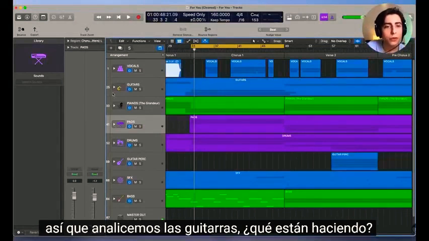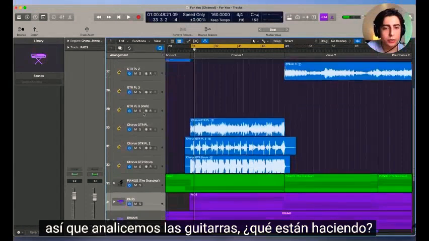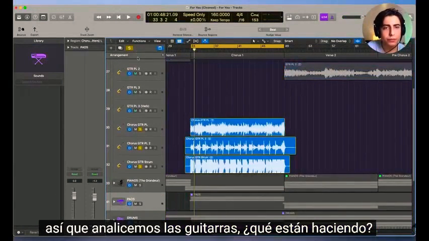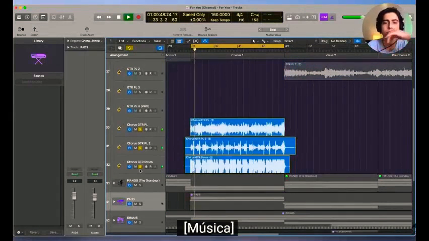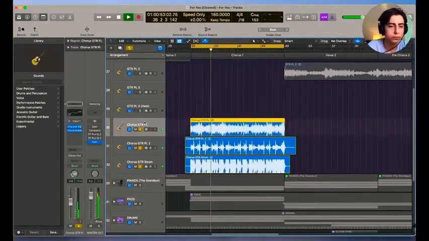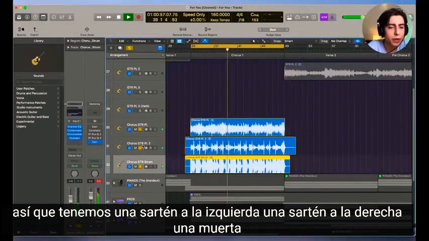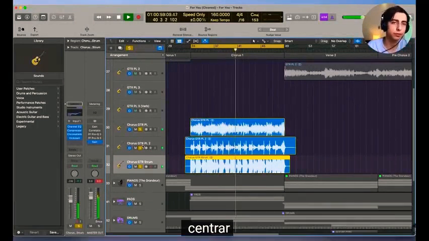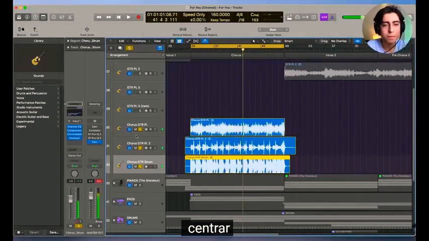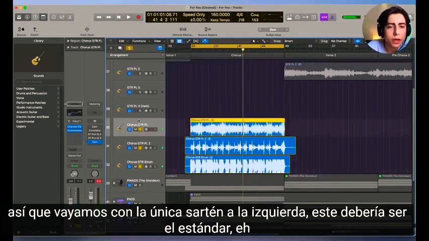So, let's break down the guitars. What are they doing? So, we have one pan left, one pan right, one dead center. So, let's go with the one pan to the left.